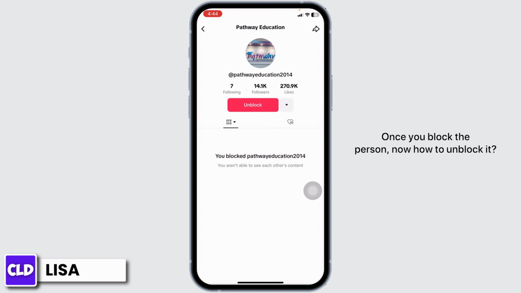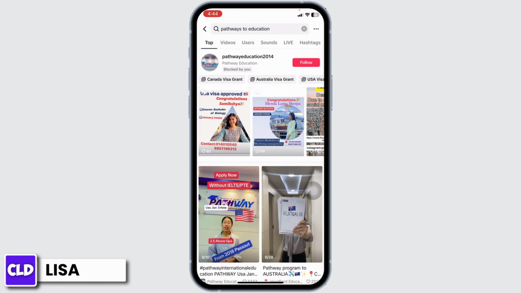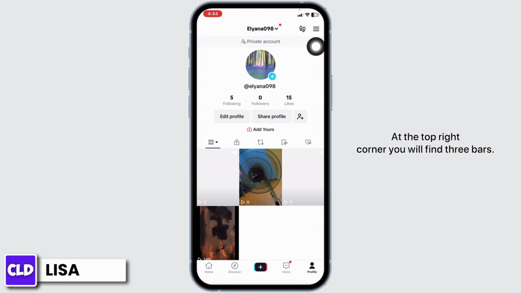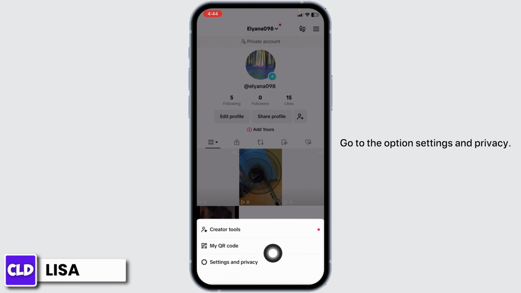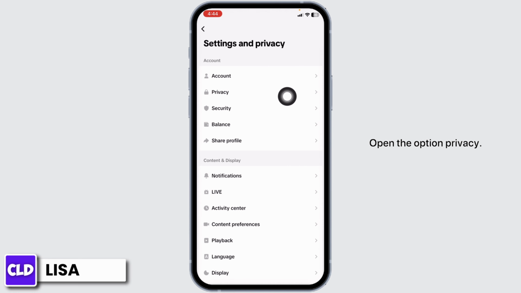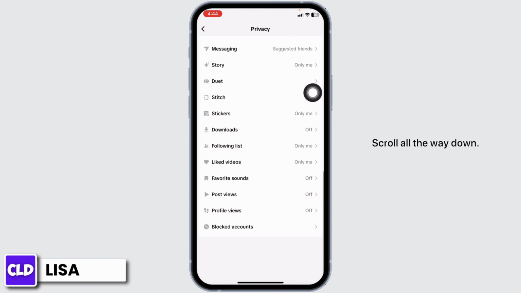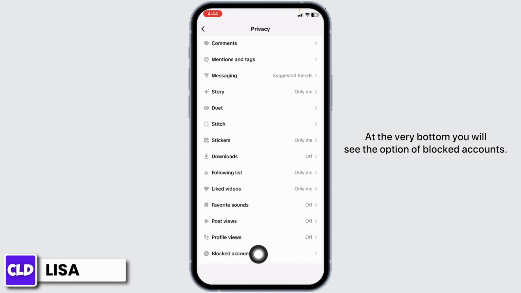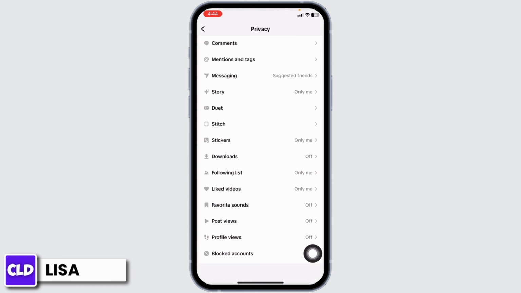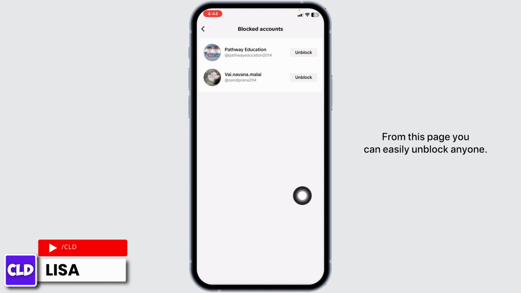Once you block the person, now how to unblock them? Head towards your profile. At the top right corner, you will find three bars. Click on it. Go to the option Settings and privacy. Open the option Privacy. Scroll all the way down. At the very bottom, you will see the option of Blocked accounts. Open it.